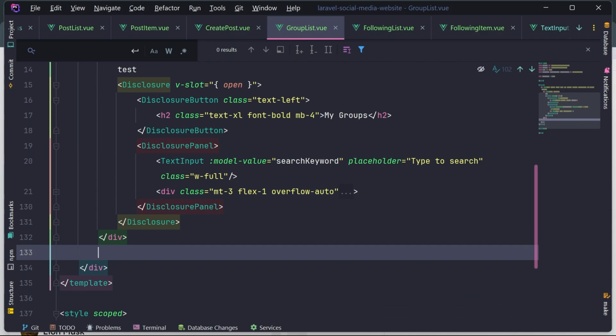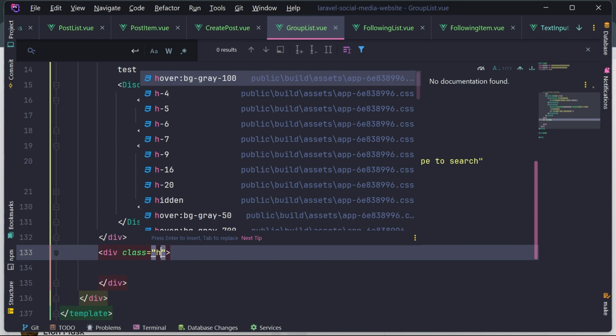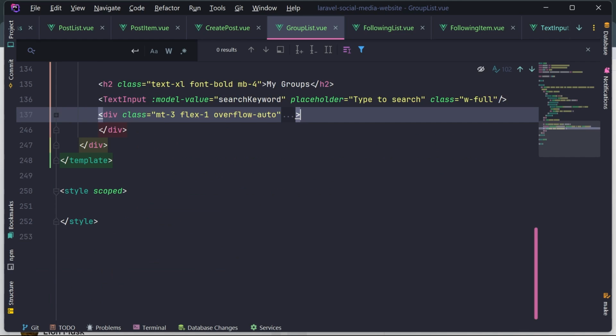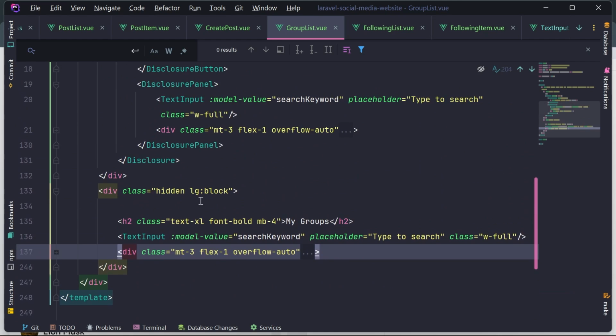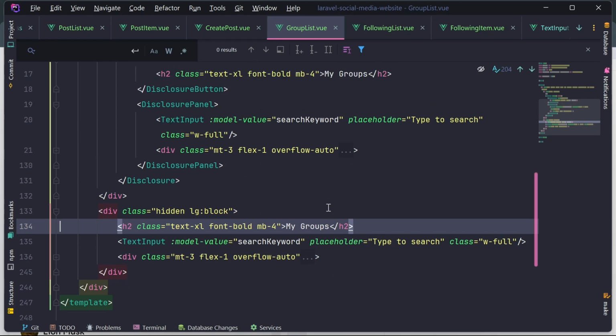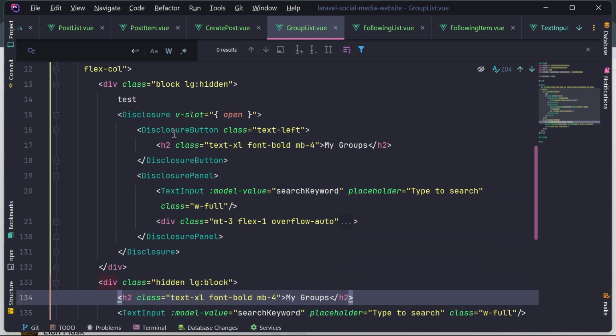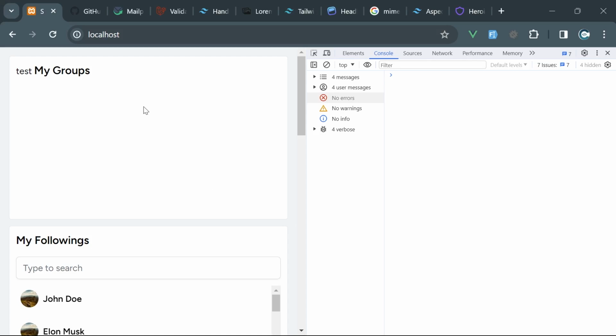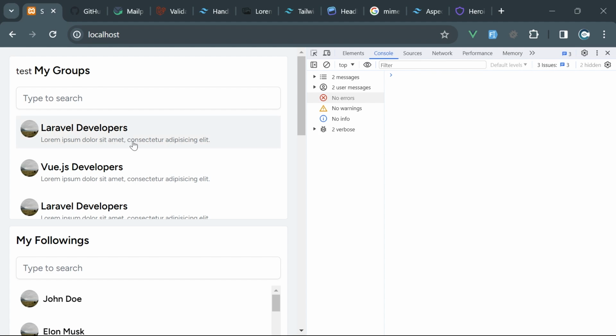I'm going to make another div that should be hidden by default, but above large, we're going to give it display block. So now I have the same content two times: one inside this collapsible disclosure area and one static. If I just reload, this is collapsed, but I want it to be open, and I also want some scrolling section to be fixed as well.